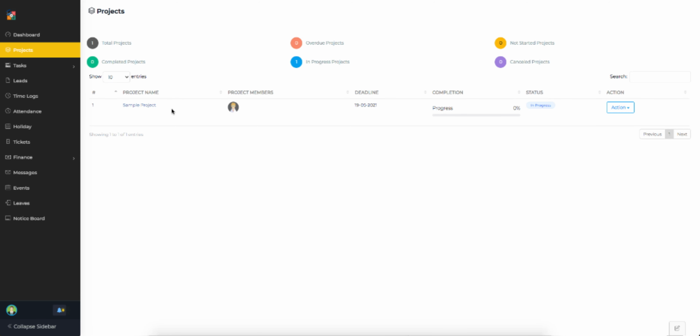I've signed in as a user in front of you, and I can see that I have been provided with a project named sample project. Then there are some group members, and the deadline of the project, the date before which the project has to be finished. There is also the progress of that project and the status, which is in progress. And then there is an action button, for the actions you can perform on it, and we're going to discuss how those work.